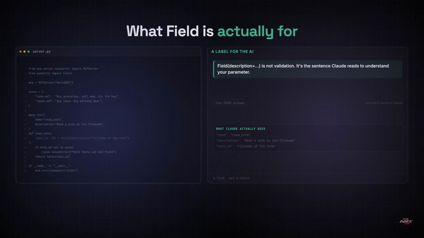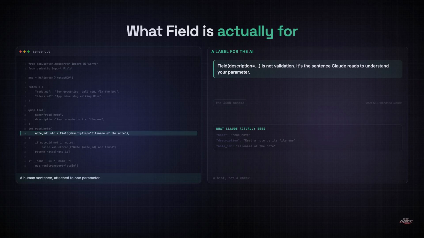Now the piece everybody asks about. What is Field actually doing there? It isn't validating anything, and it isn't creating a database column. Field with a description attaches a human sentence to that parameter, and MCP turns your whole function into a JSON schema that gets handed to Claude.